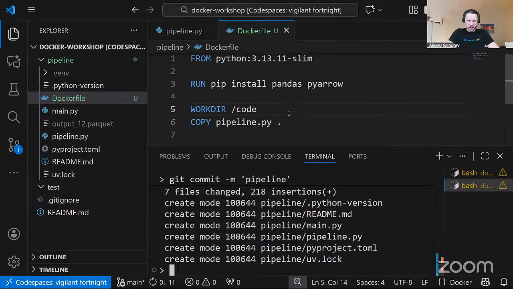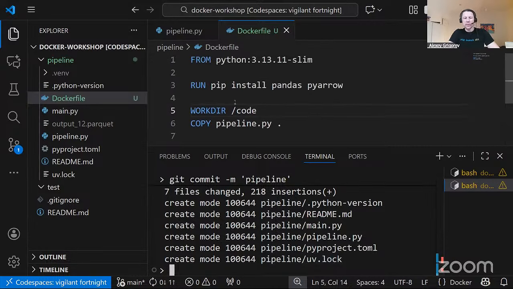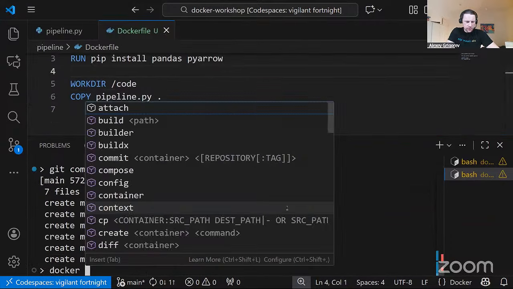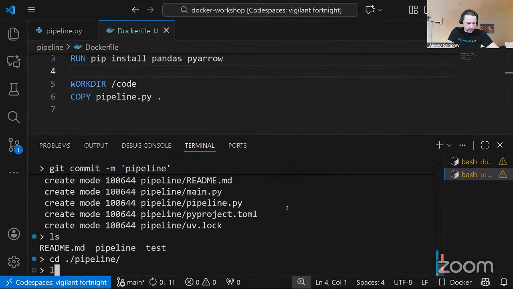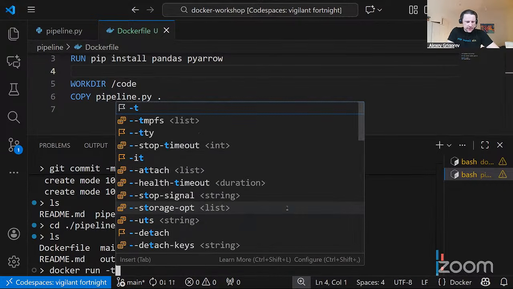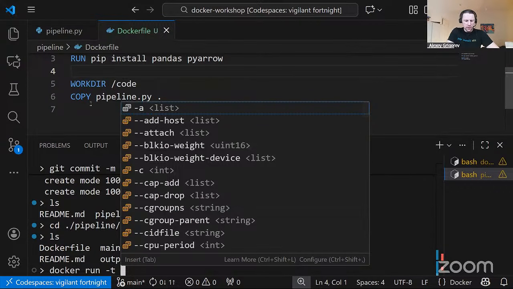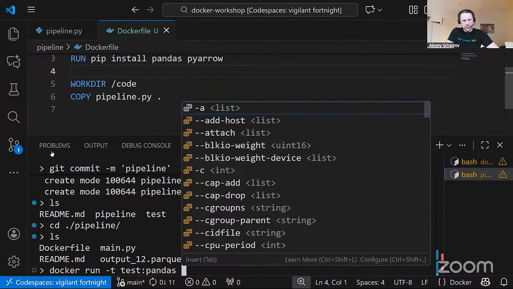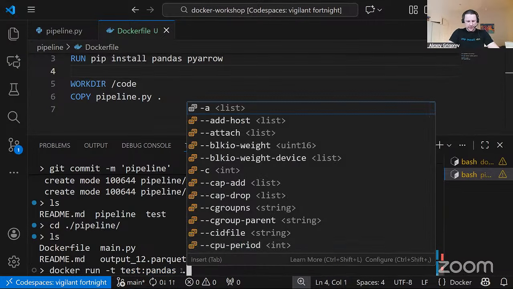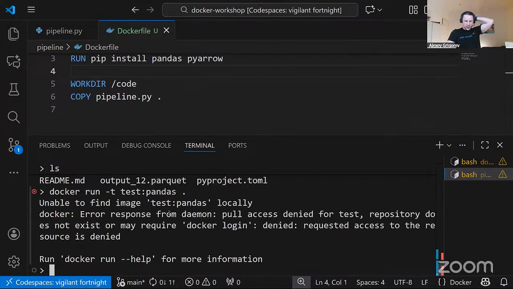So let me try to build this right now. It's not complete yet, but I want to build it so then you understand what is happening. So am I in the right folder? No. So I do docker build -t. T is the tag I want to do. I'll call it test:pandas. So test is the image name, pandas is the tag, and this is how it will be called. And then I need to say in which directory I want to build. So I'm going to do this in my current directory.